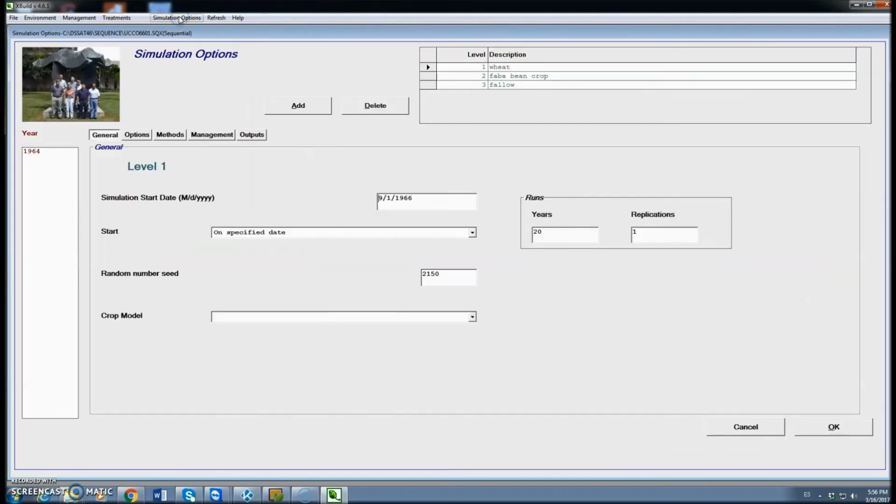Going back to simulation options, to make it clear, when we write here that we want 20 years of running the model, as we have a 2-year rotation, that means that during 20 years we will have 10 wheat crops and 10 faba bean crops. And then we will have fallow periods in between.